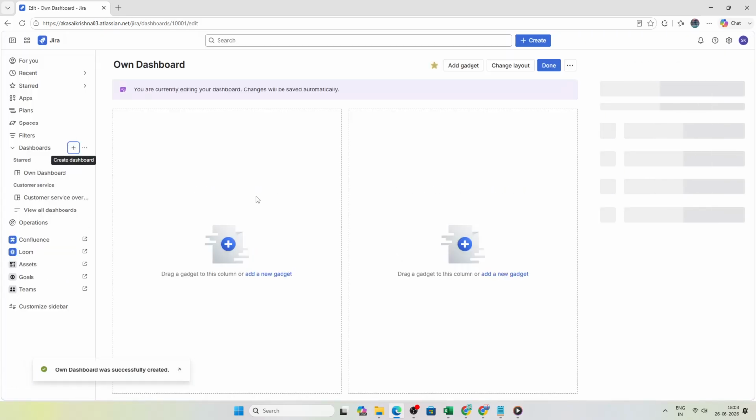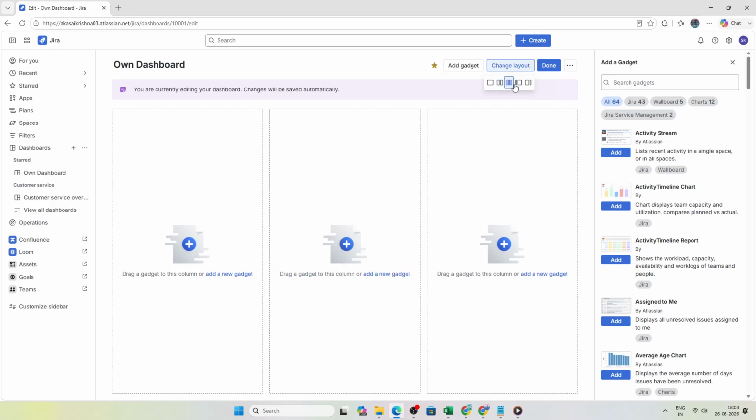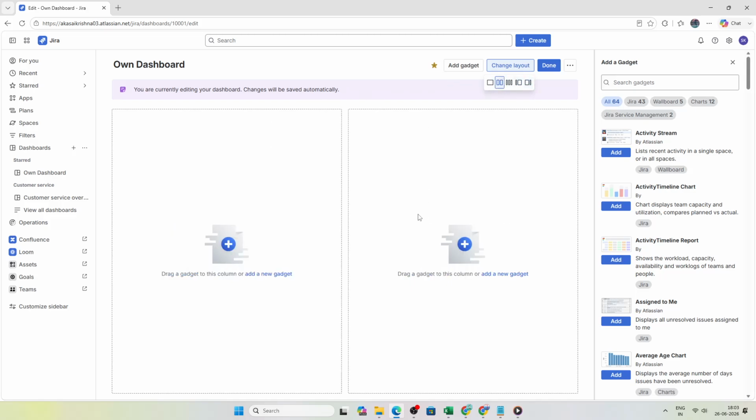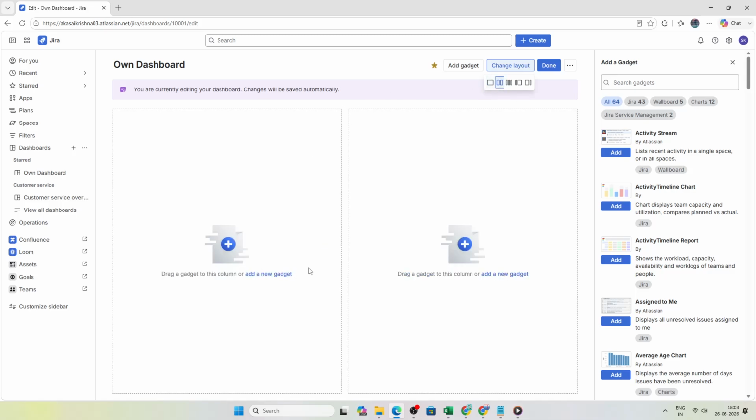After the dashboard is created, you will land on a blank dashboard page. In the top right corner, click Change Layout. Here, you can choose how the dashboard is structured, such as a 2-column or 3-column layout with or without a sidebar. The best choice depends on the kind of reports and gadgets you want to display. So pick a layout that gives your information enough space to stay readable.